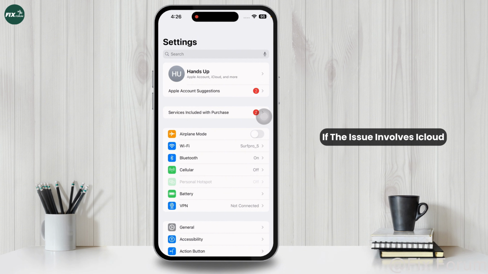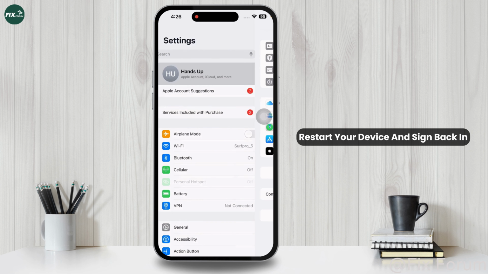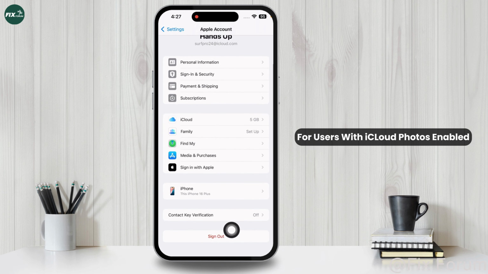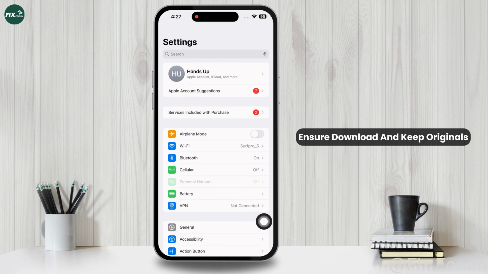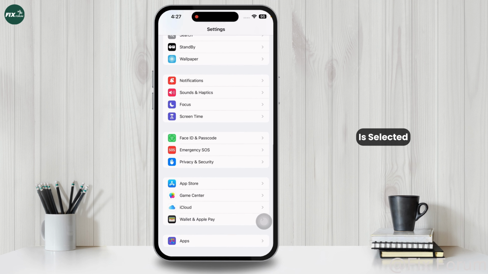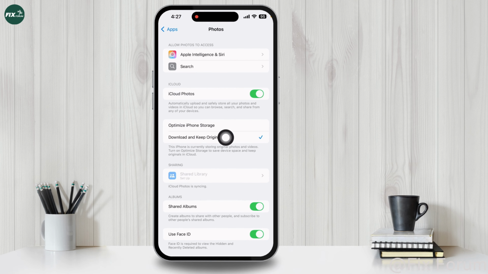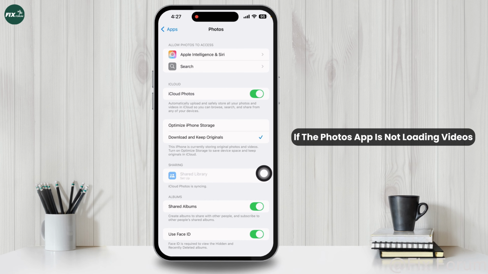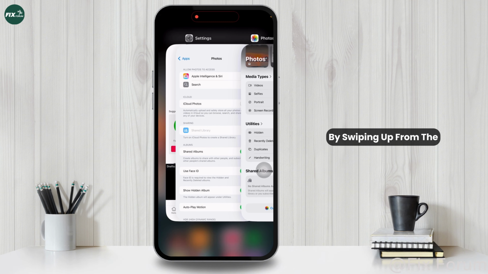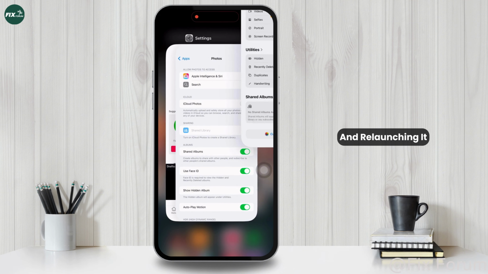If the issue involves iCloud, sign out of iCloud under Settings, restart your device, and sign back in. For users with iCloud Photos enabled, ensure Download and Keep Originals is selected in Settings, Photos, and check for adequate storage space. If the Photos app is not loading videos, force quit the app by swiping up from the bottom of the screen and relaunching it.